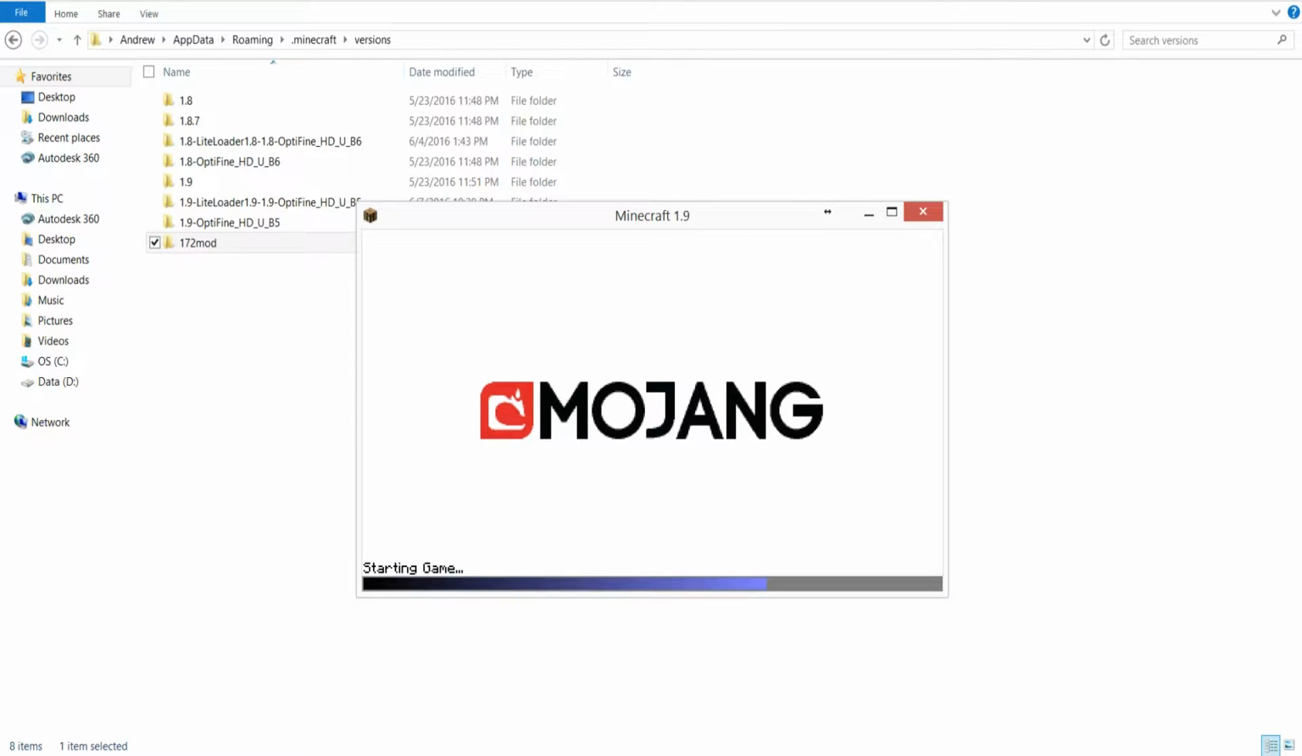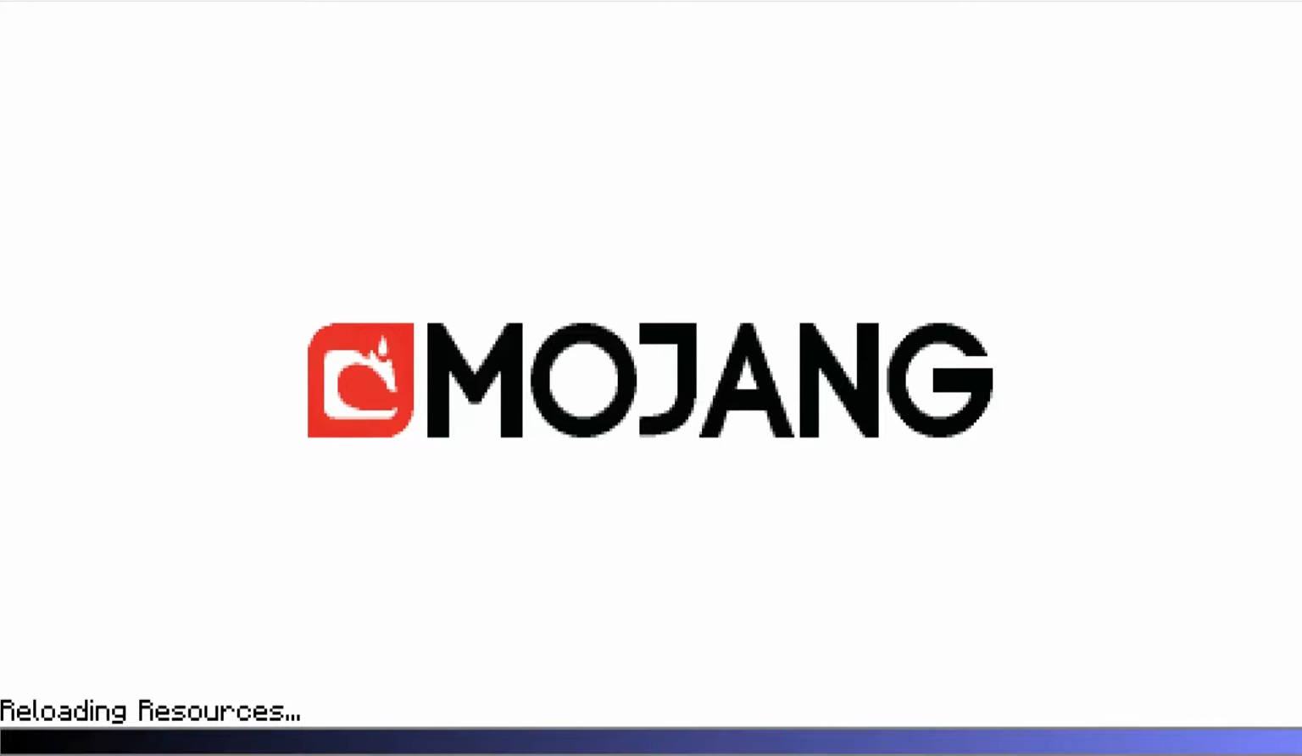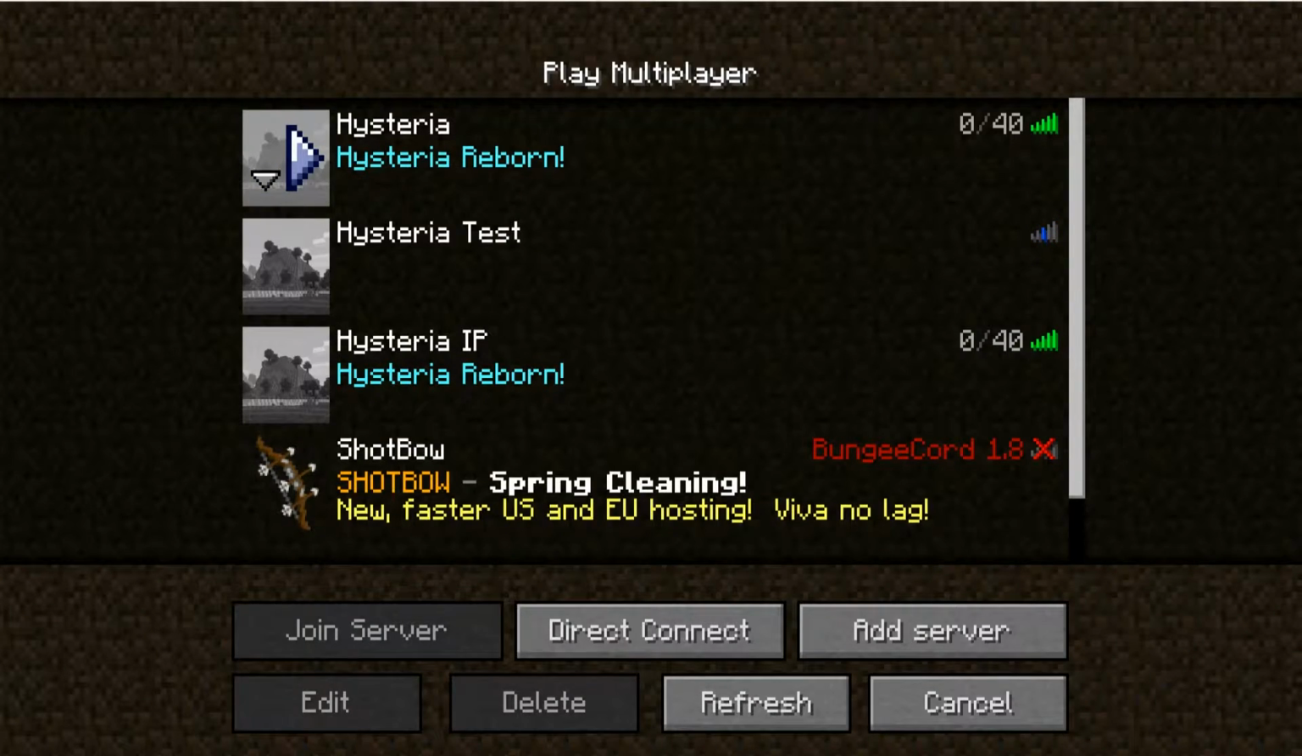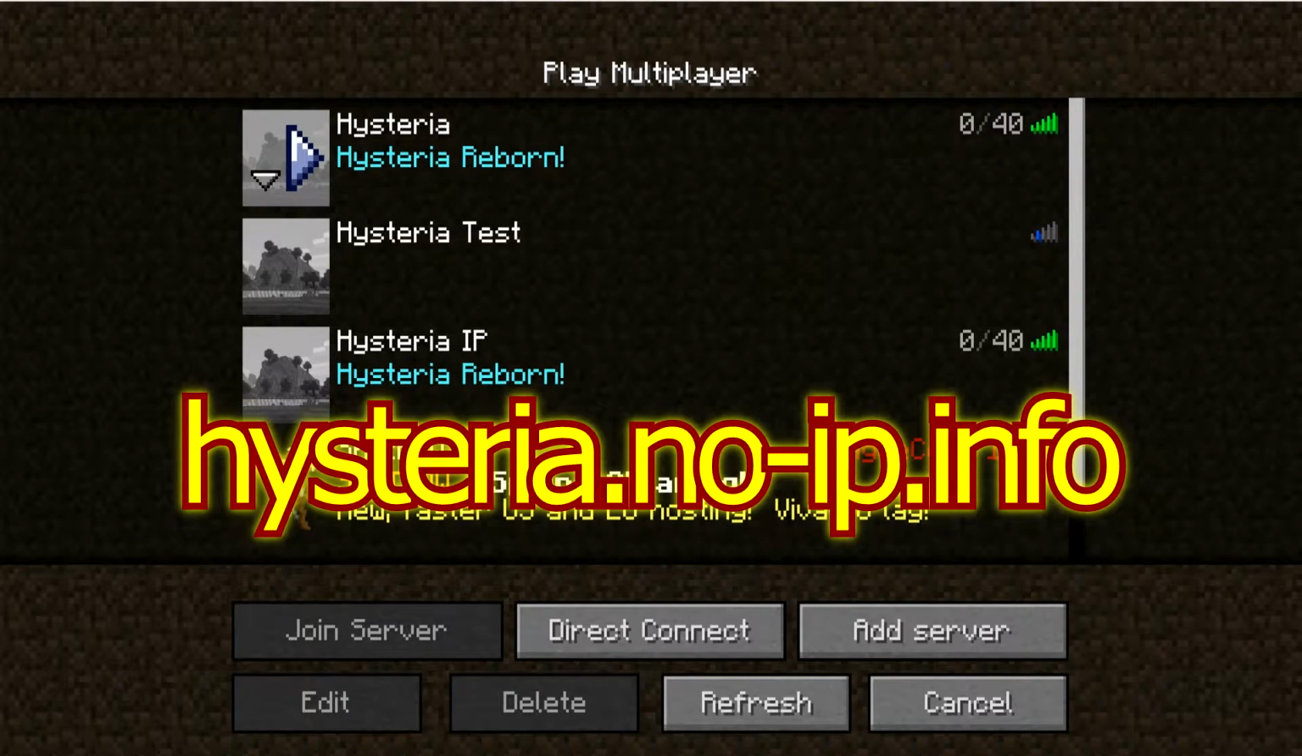You're gonna notice it looks a little different. Starting game. And you saw Voxelmap just kind of run across the screen there. And you have the mod menu. Alright, here's my server, Hysteria. I'll just have the IP address pop up on the screen. Bam! There it is. Beautiful. Come visit.